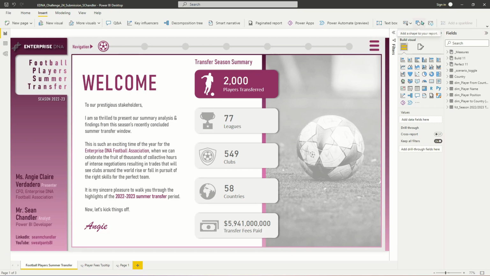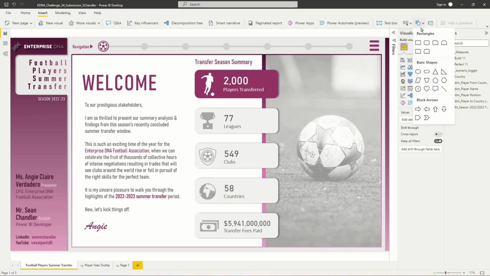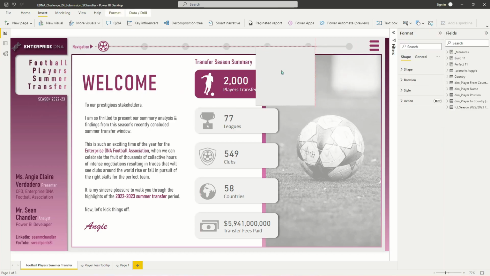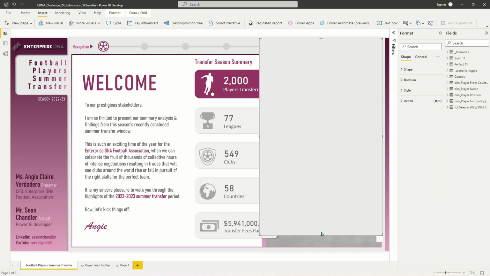And so I'm going to first grab a rectangle, there we go, just to serve as the actual background of our expandable menu here. You can put this pretty much wherever you want to.